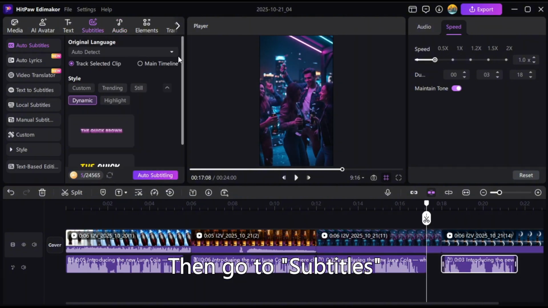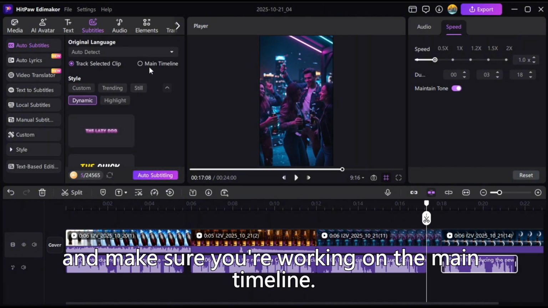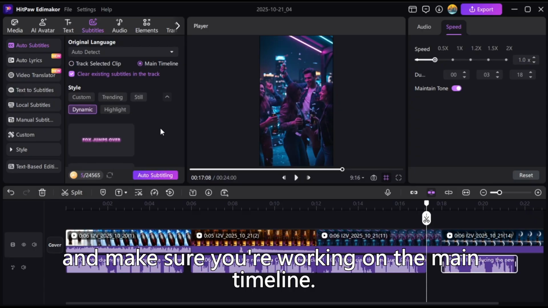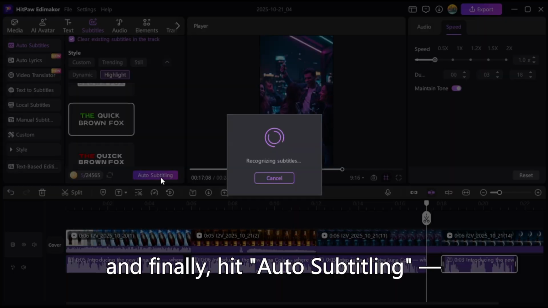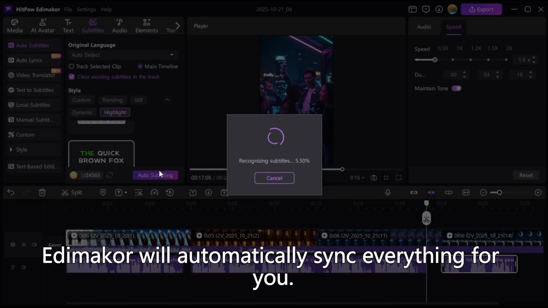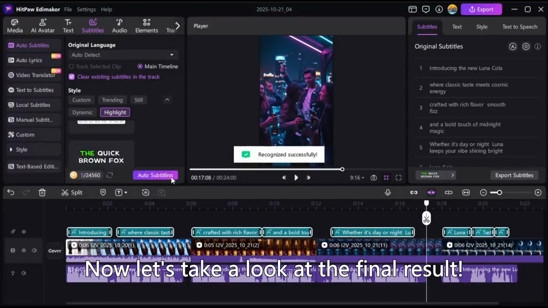Then go to Subtitles, select Auto Subtitles, and make sure you're working on the main timeline. Pick a subtitle style you like, and finally, hit Auto Subtitling. Edimakor will automatically sync everything for you. Now let's take a look at the final result.